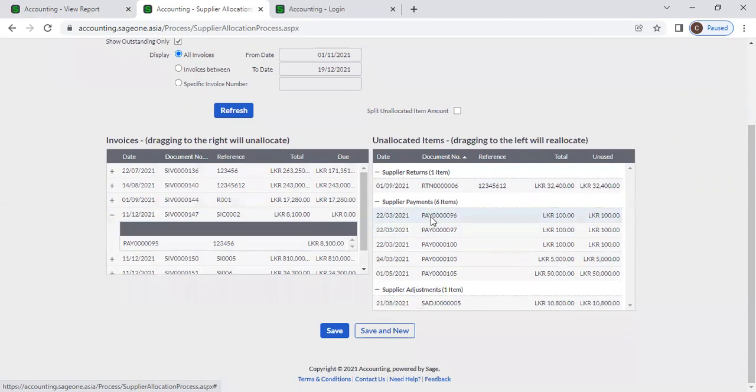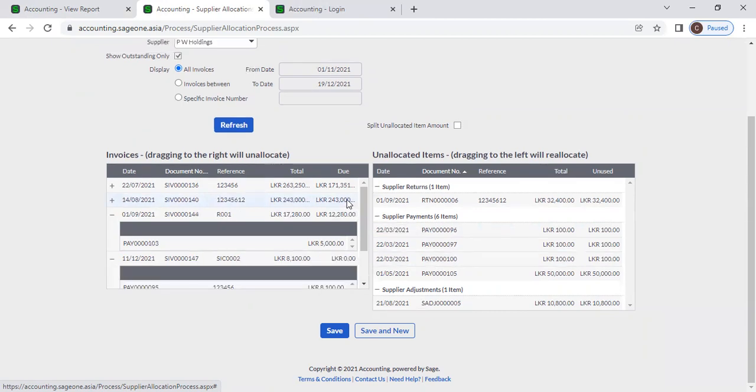Okay. You can just drag and drop. When you drag, it will be red in color, and if you allocate to any invoice, that color will change from red to green. After that, you can drop that transaction. Okay, after that you can save.